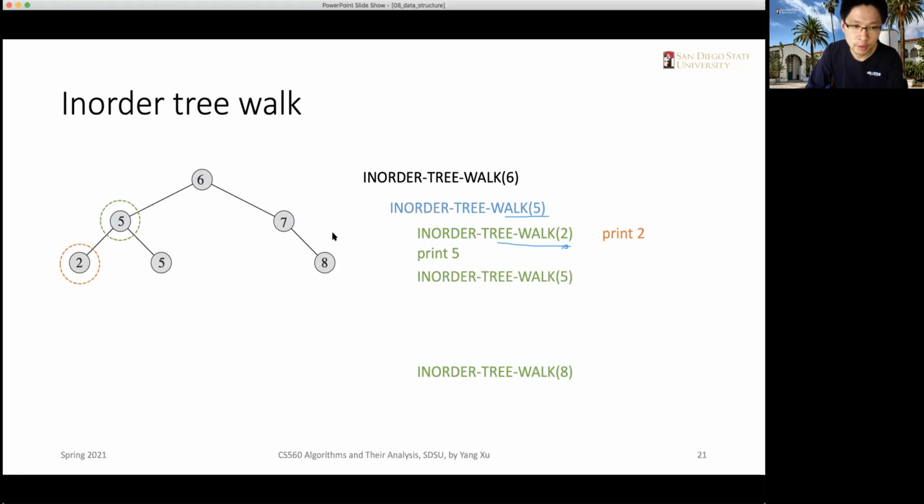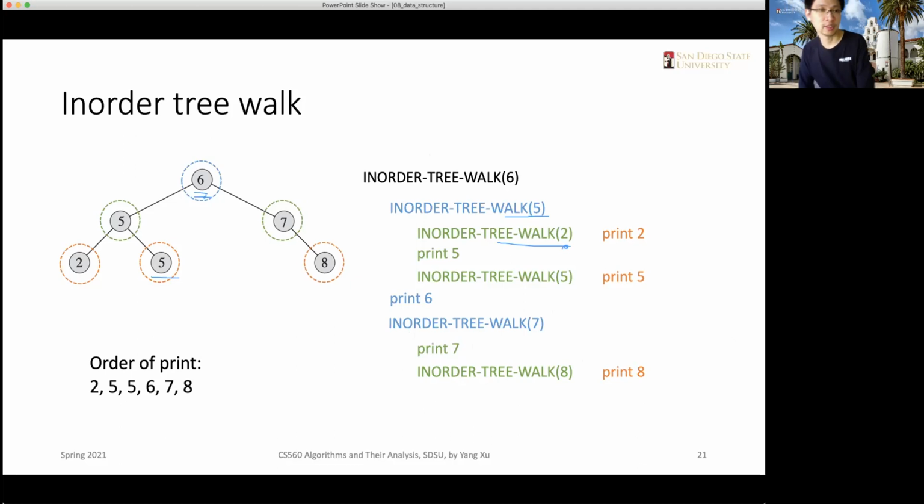And remember, there's an in-order tree walk on the 5 here, right? The next 5 will be the 5 here, okay? And this call will print 5, right? And then we need to go up again into the blue statement, which is the print of this parent node 6, okay? After the print of 6 is done, it will call in order tree walk on the 7, which is the right child node, and the 7 will print 7, and then a recursive call on the in order tree walk on 8, which will print 8. So the order of prints, if we're gonna use in order tree walk, is gonna be from 2 to 5, and 5, and 6, and 7, and 8, okay?